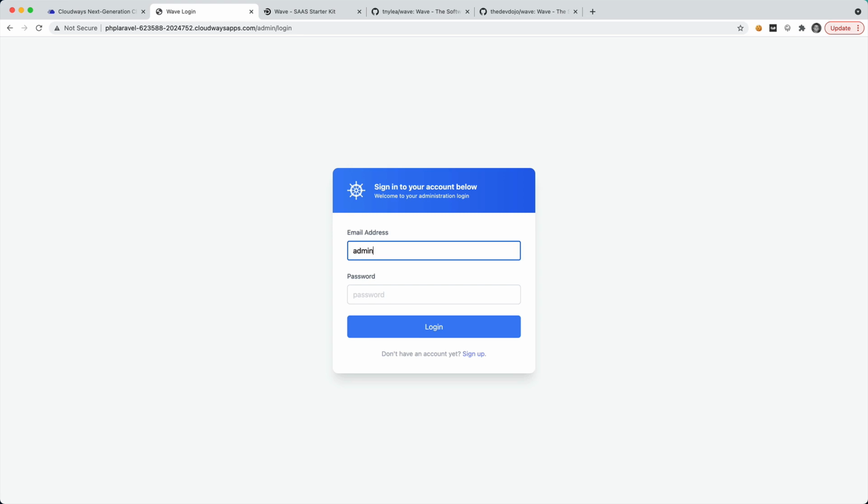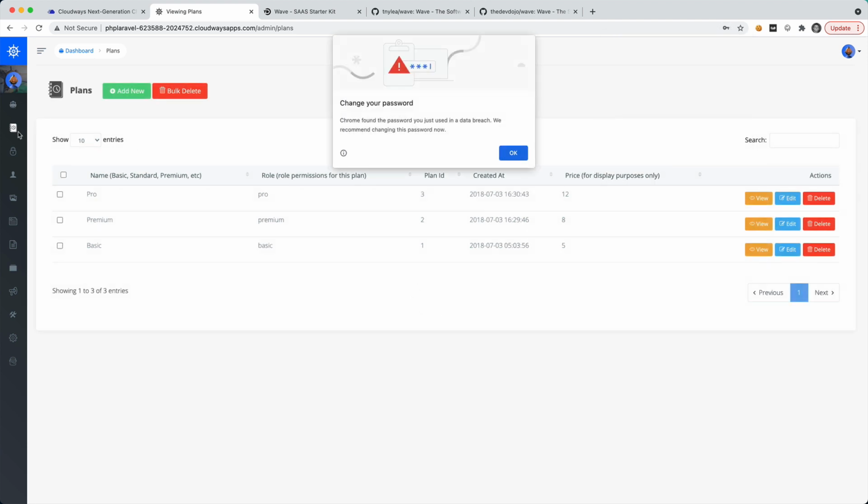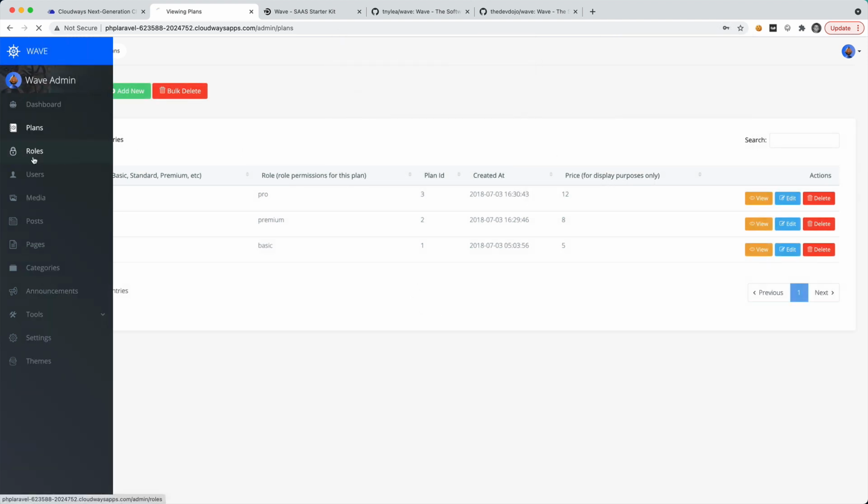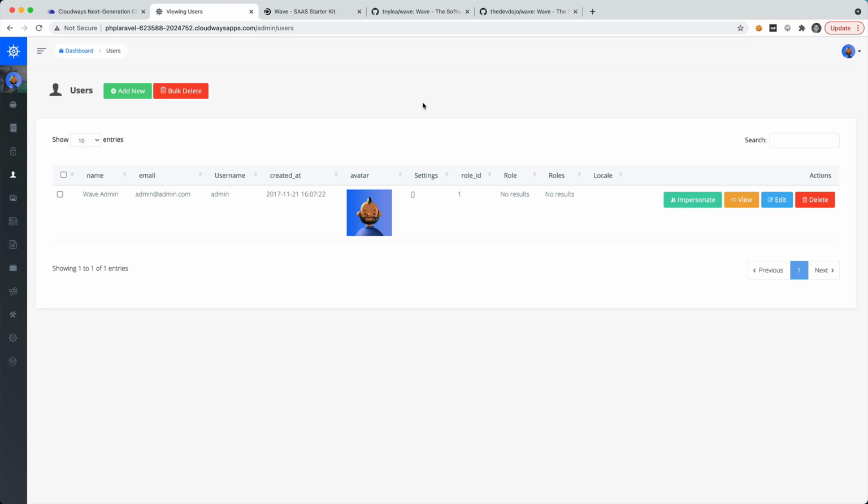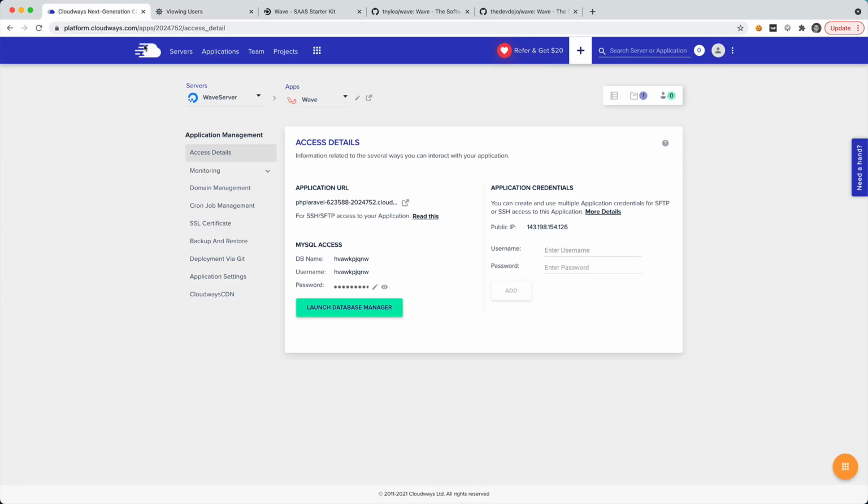Oh, you may need to log in again. Okay, so if we log in there, we can see all the plans. We can see roles, all the users. So that's pretty cool. We've just finished setting up Wave on a Cloudways hosting solution, and we have a generic URL. We can also then add an SSL cert if we wanted to. We could add our own domain. And you can just play around with this until you start building out your software as a service. And you can have a live URL and a live server boot up within a couple of minutes.